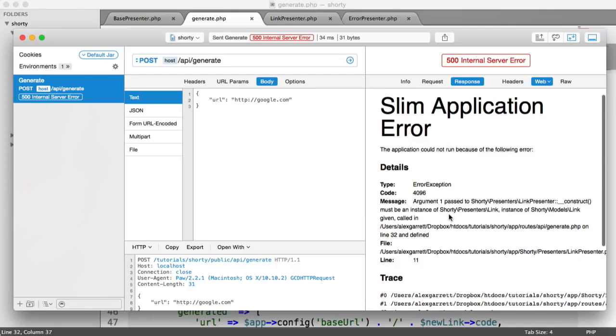So let's check this out. Okay, this is an interesting error, good for debugging and learning about why this has happened. Argument 1 passed to link presenter's construct method must be an instance of shorty presenter's link. Now that's wrong, because we want it to be an instance of shorty models link.